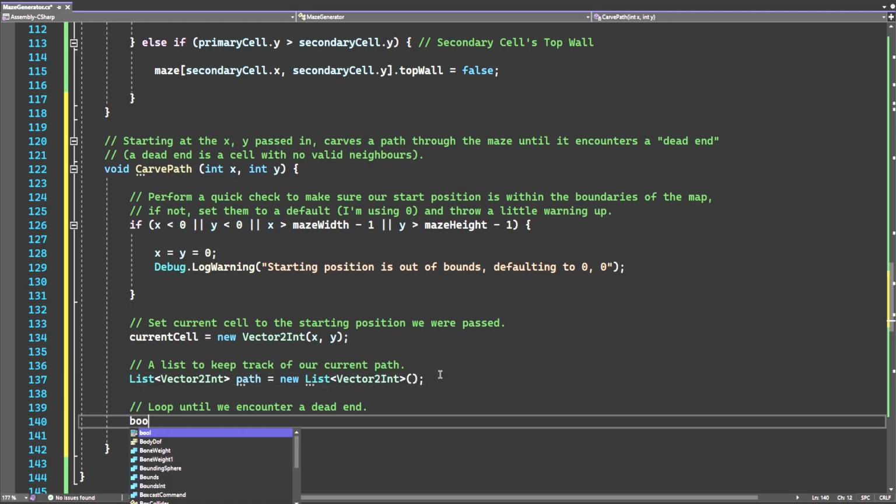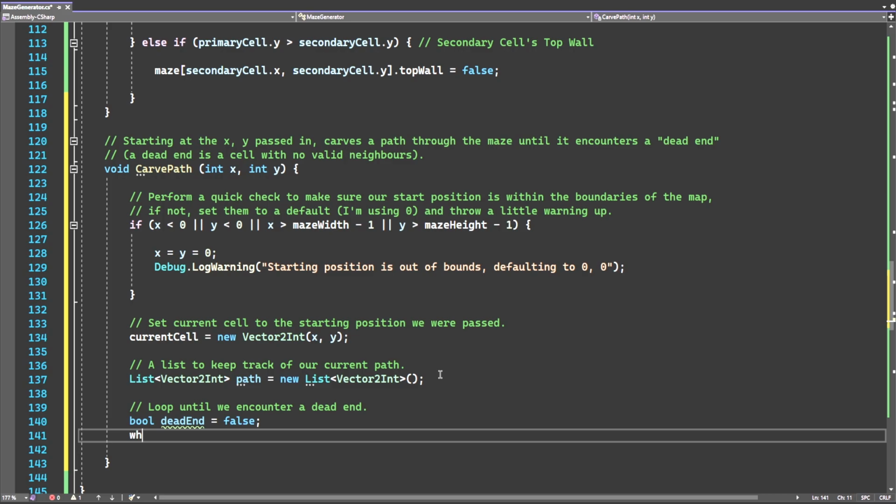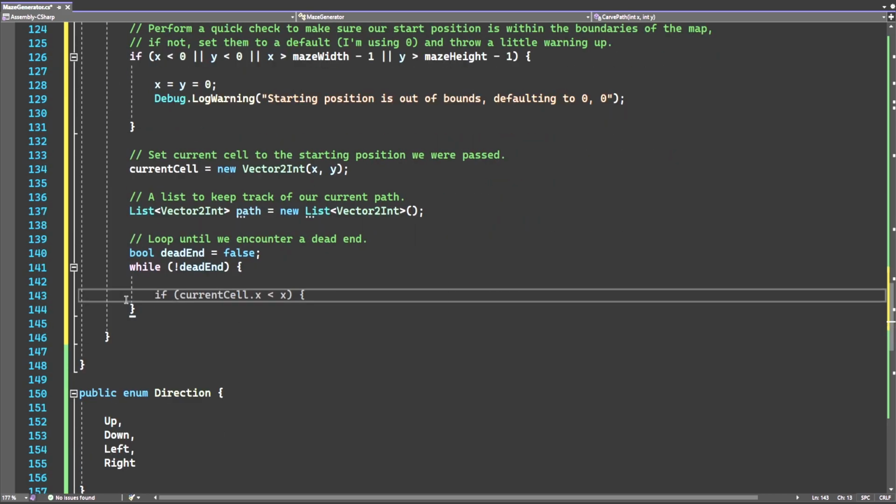So the next thing we're going to do is loop until we hit a dead end. So in order to do that, we're going to create a bool called dead end, and we're going to set it to false. And then we're going to say while not dead end. So as long as dead end equals false, we keep looping.